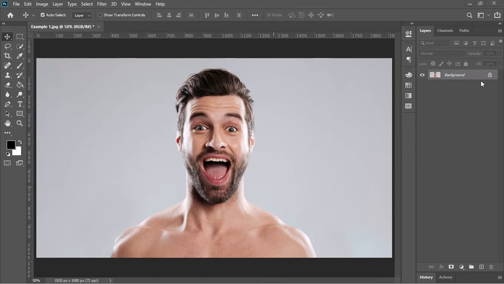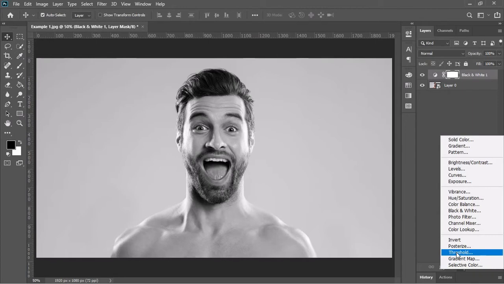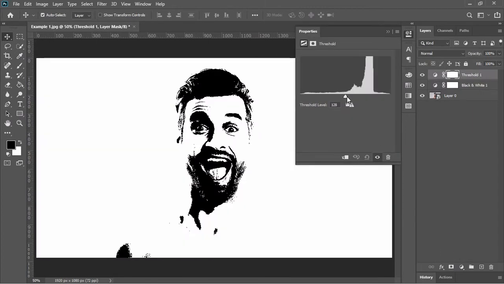Okay, first of all, unlock this background layer by clicking on this lock icon and convert the layer into a smart object. Create a black and white adjustment layer. Now create a threshold adjustment layer. Adjust this slider according to your need.